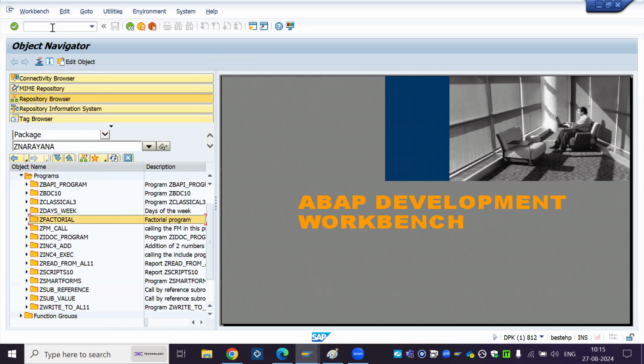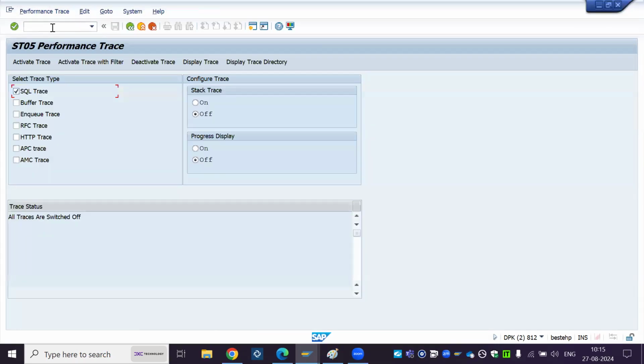Whenever we want to do the ABAP trace, we go to the T code ST05. ST05 is the ABAP trace. This is the initial screen of ABAP trace. Here there is this button called Activate Trace. Select the button Activate Trace. We got the message here: SQL trace for user so-and-so activated.